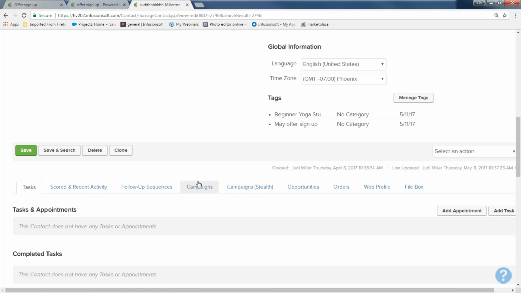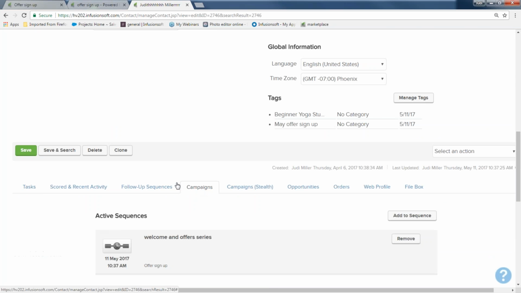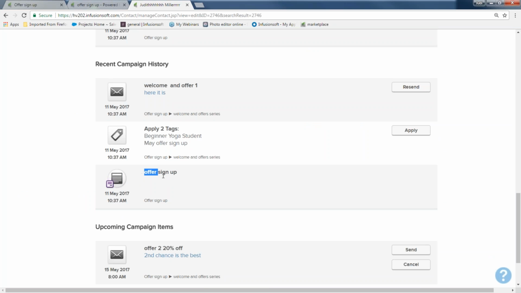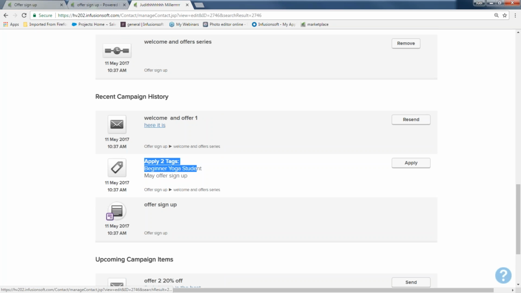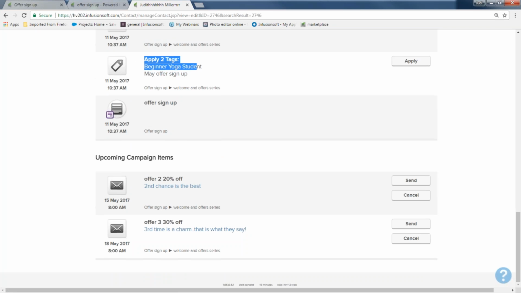If you click in the middle on this little campaign tab and scroll down, you can see that today I signed up. Offer sign up May 11th at 10:37. It applied 2 tags. Here's the tags it applied at 10:37, and it sent an email. If you scroll down a little bit, you can see that on the 15th, offer number 2, and the 18th, offer number 3. And I know just what you're thinking.